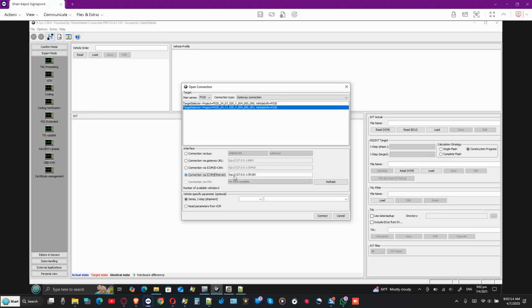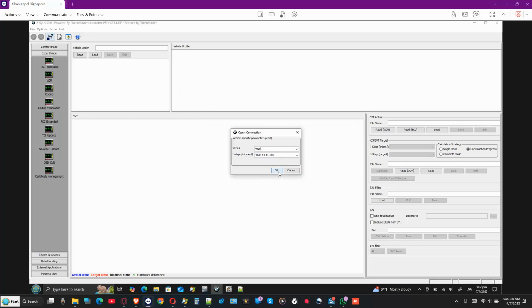We're going to connect by ICOM on Ethernet cable. So we click right here and highlight this right here. And then we click Ctrl V to paste, and then we click on redirect I-step shipment from car. Let us see if we get connection. And we do. It's an F30. Connection established.